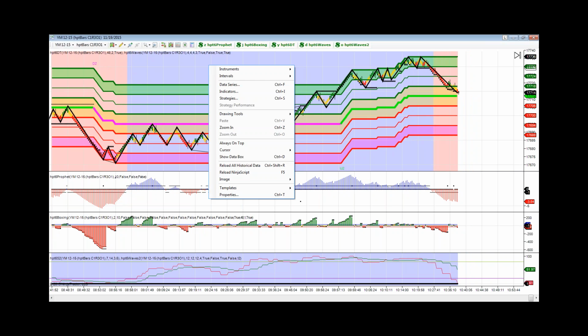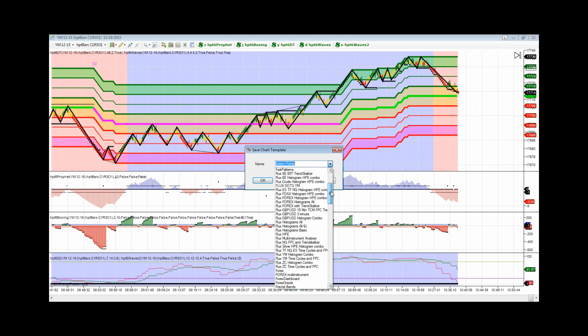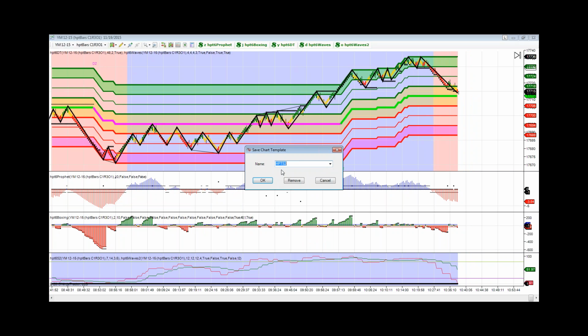Okay, so I'm going to right click here, go to templates, save as. I already have it saved. It's called HPT S2, I believe. Yeah, HPT S2. I have it saved as HPT S2, and then I'll hit OK. I'm not going to do it because I already have that. But that's what you can call it, HPT S2. Notice there's no spaces or parentheses or anything in between. It's just all linear across.